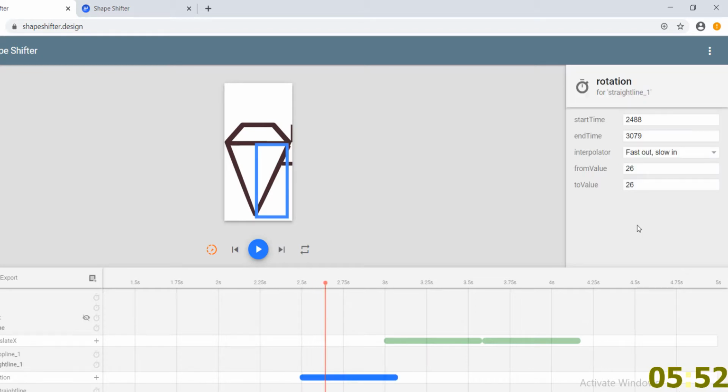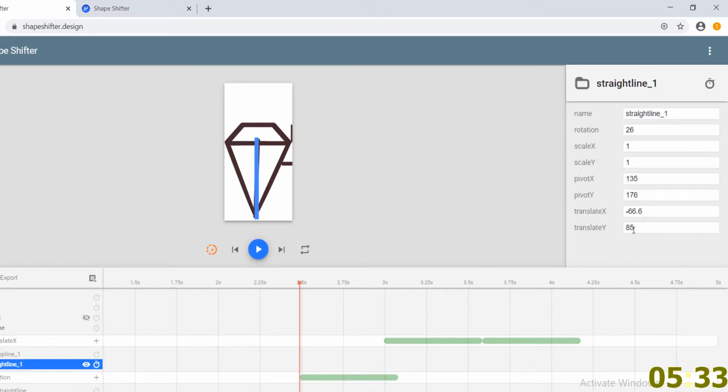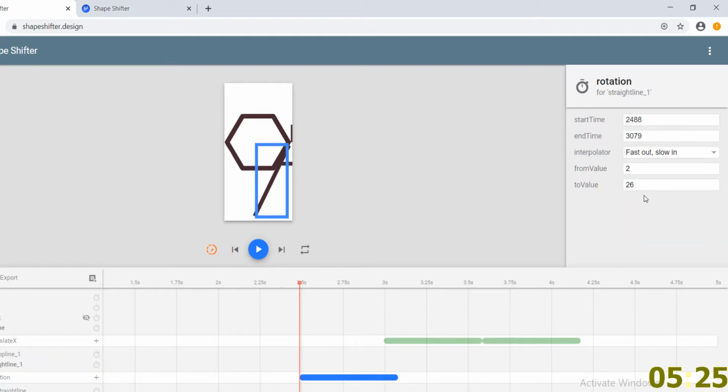Now I will add the values. First I will show you how you can find your desired value, by keep pressing the up button. You can see the result. As you see, it's rotating perfectly because I have set the pivot and translate values to the group. I will set the from value back to 24.